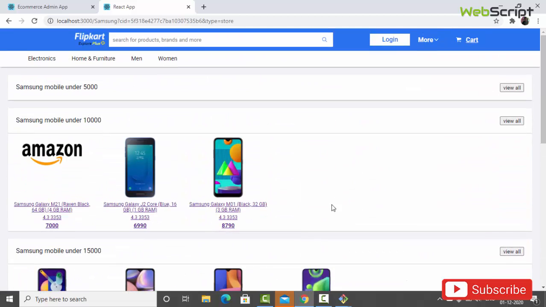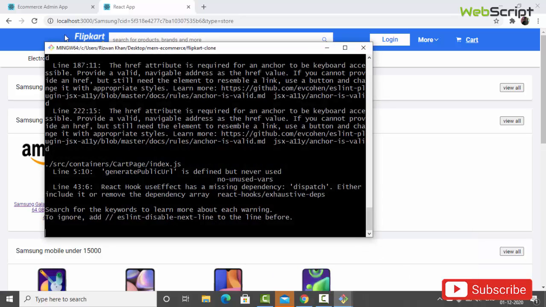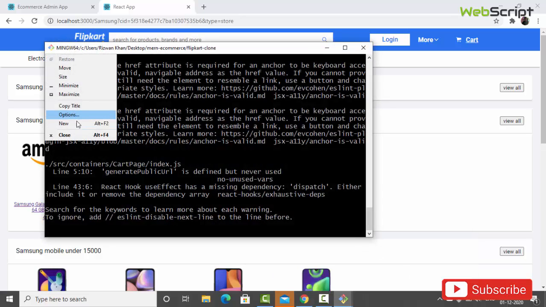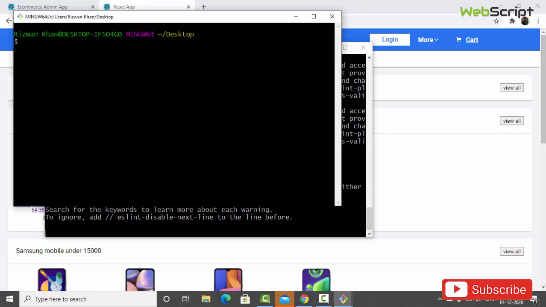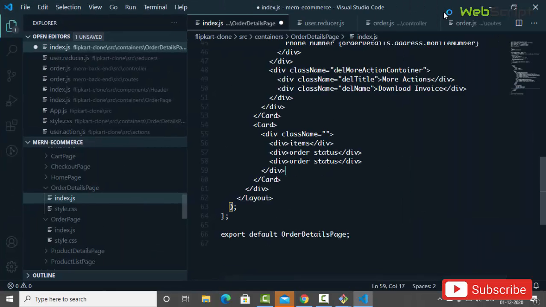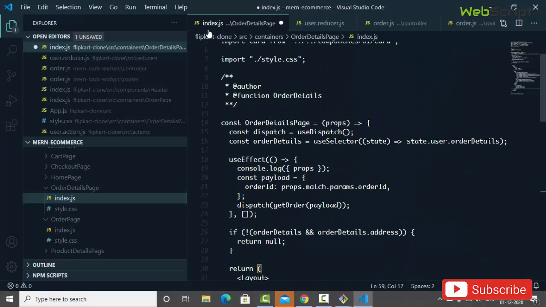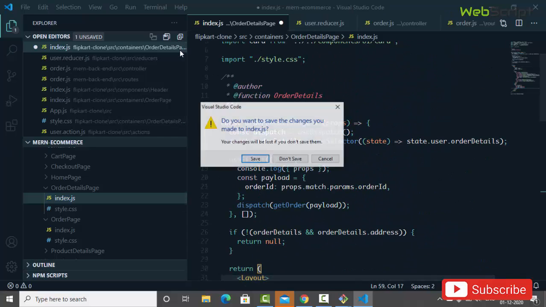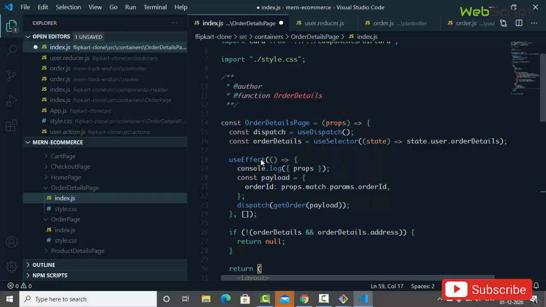Okay, so now let's walk through the code. And yes, let's walk through the code. We'll say code, so it will open our VS Code. So let's start first with the back end. Okay, so you'll get to know all the changes.